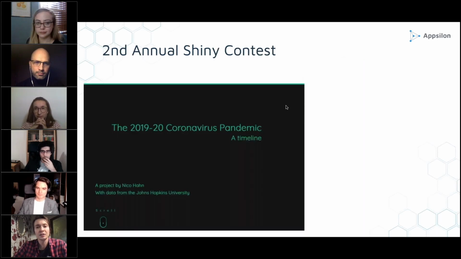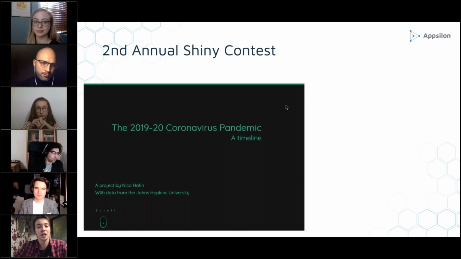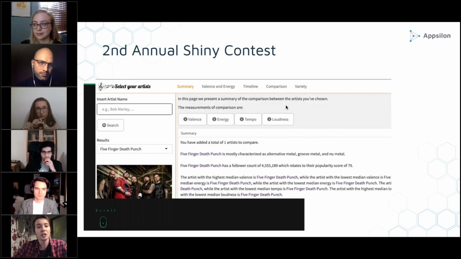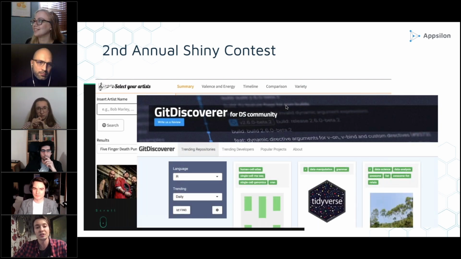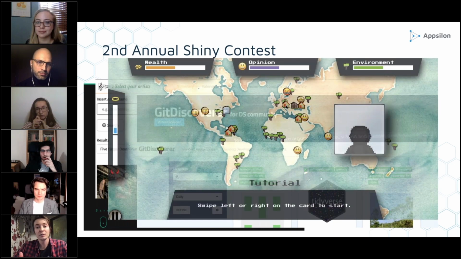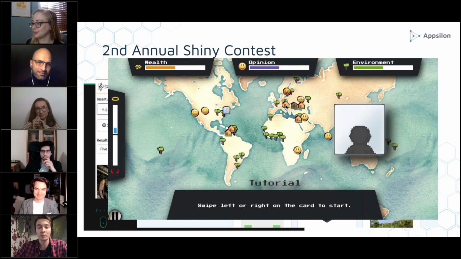And I came to realize that recently when I was reading again through the blog post describing the winning solutions to the second annual Shiny contest, and I realized for how many different applications you can actually use Shiny. So here we have an interactive data storytelling. We have a machine learning backed application for visualizing your musical taste. We have a data analysis dashboard that presents the most popular GitHub repositories. And finally, you can even make games, as proven by our very own Pedro.